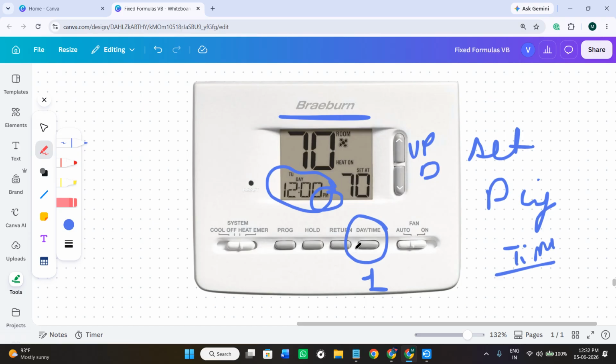Now, once the day is correct, you simply have to press this particular return button and wait a few seconds for the thermostat to exit the setup menu automatically. This way the display should show you the correct day and time, and any of the program schedules will follow the updated clock settings.